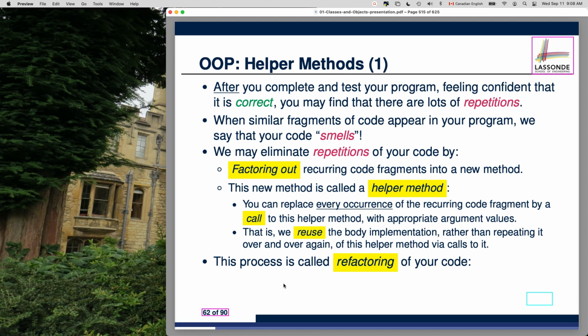And it's called refactoring. So remember I mentioned refactoring yesterday in class. In general, refactoring simply means you want to change somehow your code, its structure. You may do renaming of your class, renaming of your attributes, or creating a helper method. But for all of them, you want to make sure that your code still remains correct.